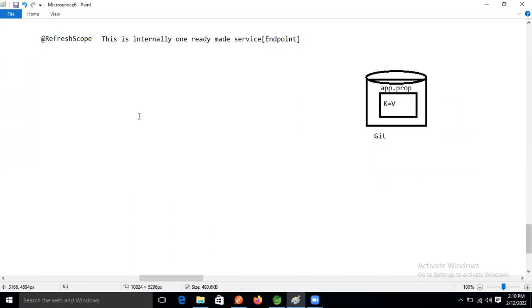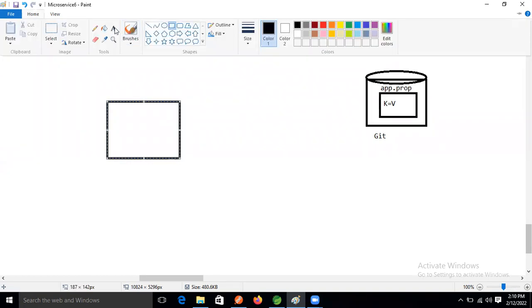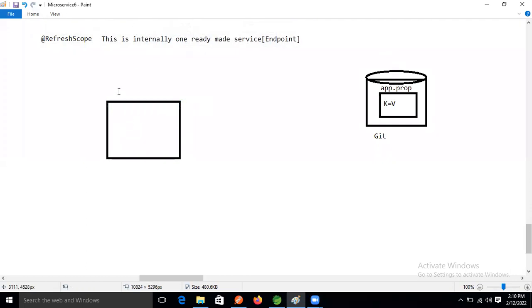Here we are writing our REST application. Sorry, this is our microservices application. Inside this microservices application we are writing one REST controller, just doing the coding, guys. On top of that REST controller class, what annotation are we applying? @RefreshScope.